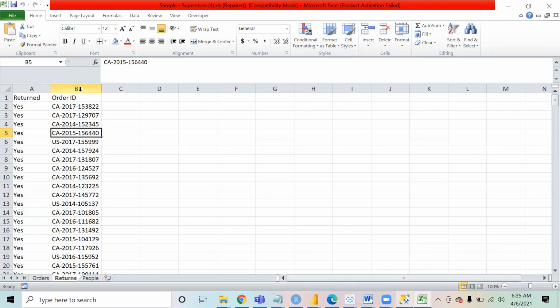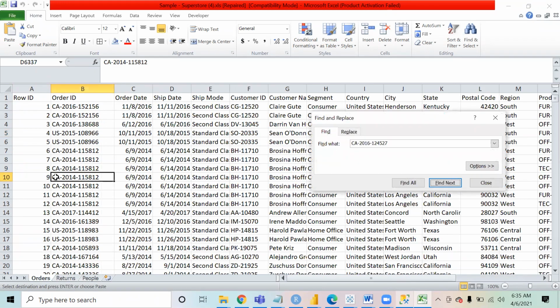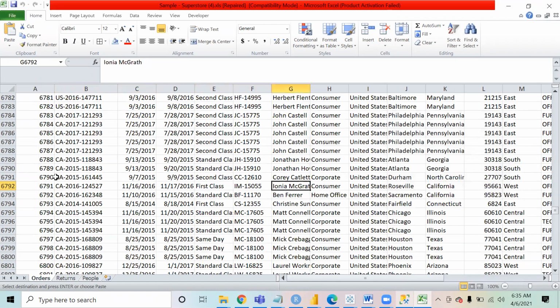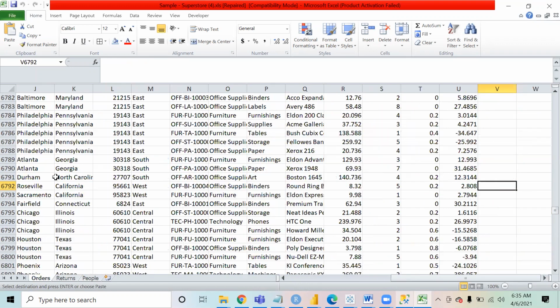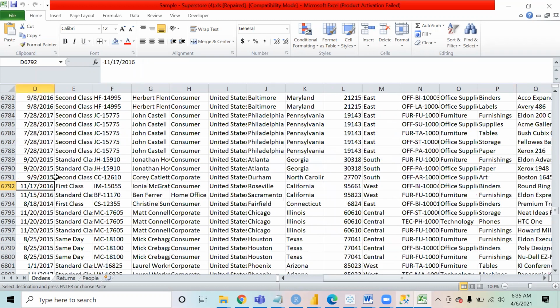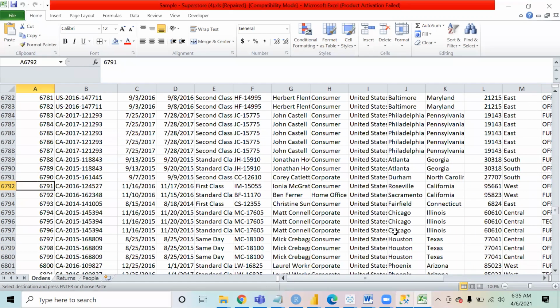These are those order IDs which are returned by the customer. So we just have those order IDs. If I search this order ID over here, I can see that this order which was returned was purchased by Iona from California, and the product purchased was some round ring binders, and the price and the profit are given. So this order has been returned by the customer. This is how you have some data in the returns tab.